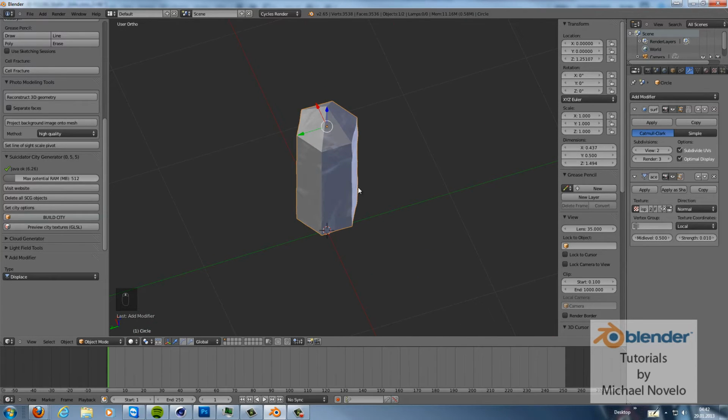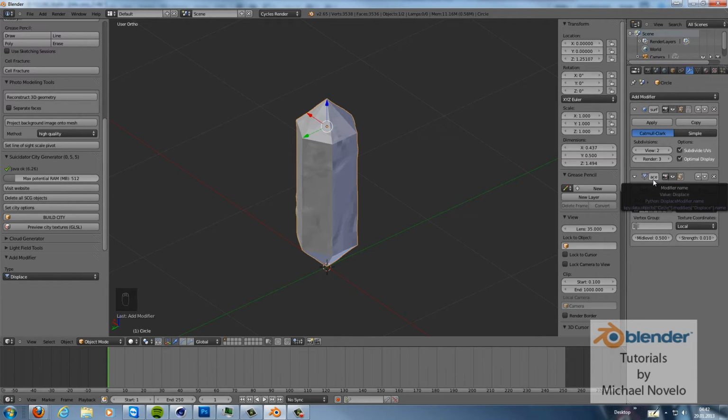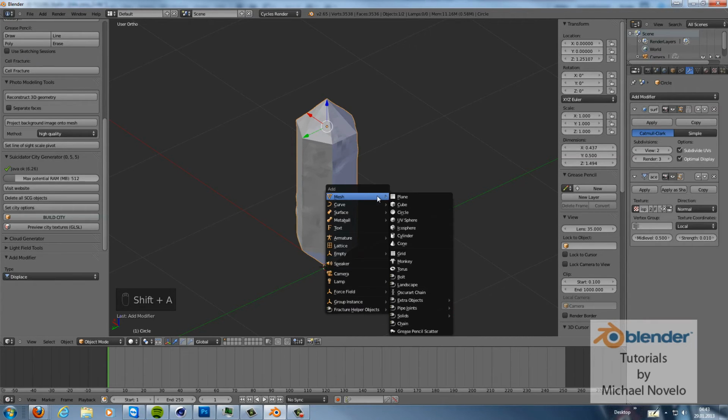As you can see, the displacement gives us a little bit of structure here, but you have to use a subdivision surface modifier before you use a displace modifier. The subsurf modifier gives us a little bit more geometry. Oh, now we are nearly finished.